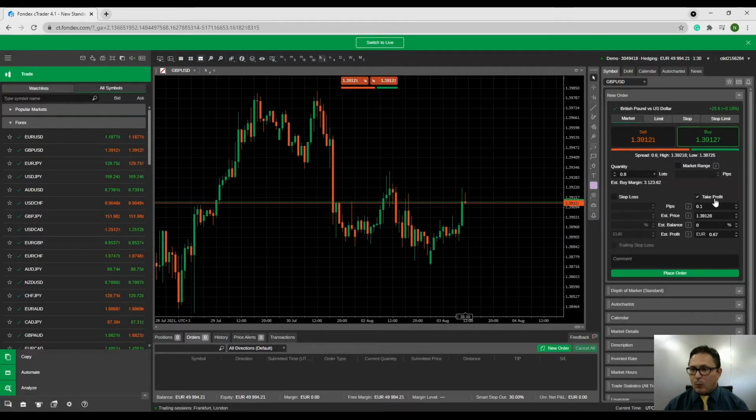Once we decide to use take profit by clicking on it, we need to decide the pip value at which we would like our trade to stop. By using the arrows up or down, I would enter the desired pip value. In this case, this is me, I'm just going to do 15.1.